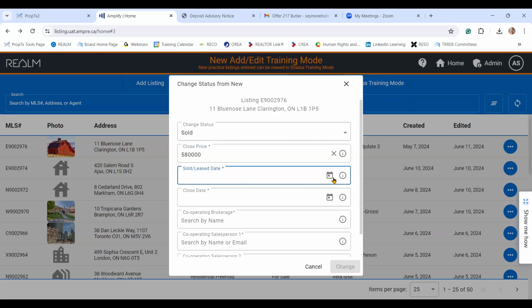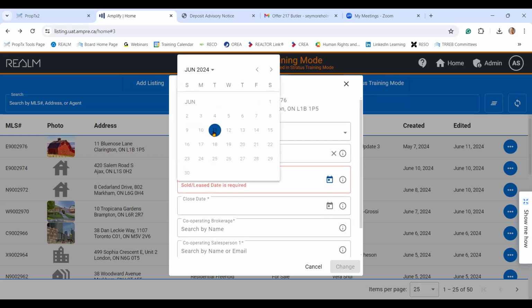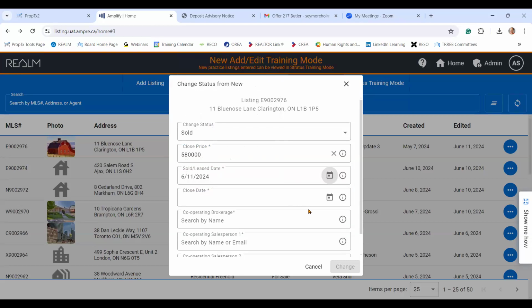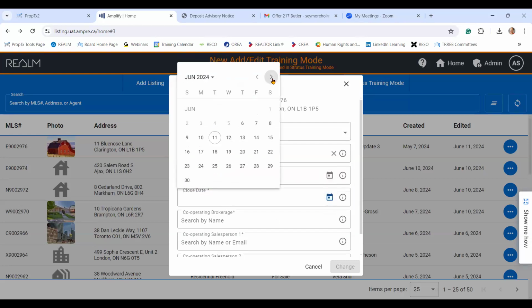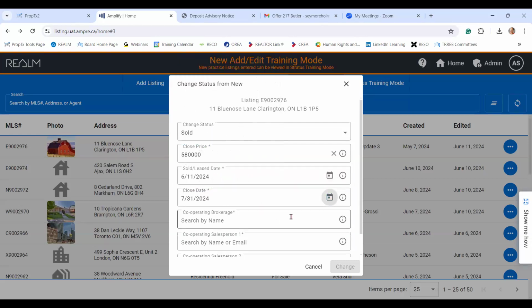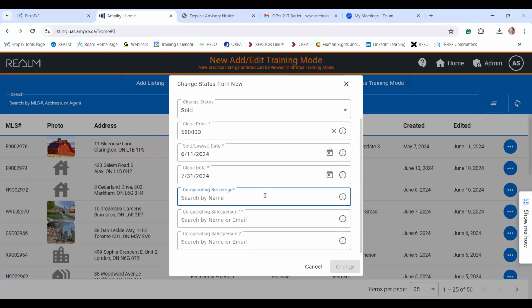And then sold slash leased date. It has to be today because that's also our contract date. So it's kind of restricting us a little bit there. And then my closed date. When does the property close? Let's say it closes end of July, and I'll put in my cooperating brokerage information and then choose the salesperson.